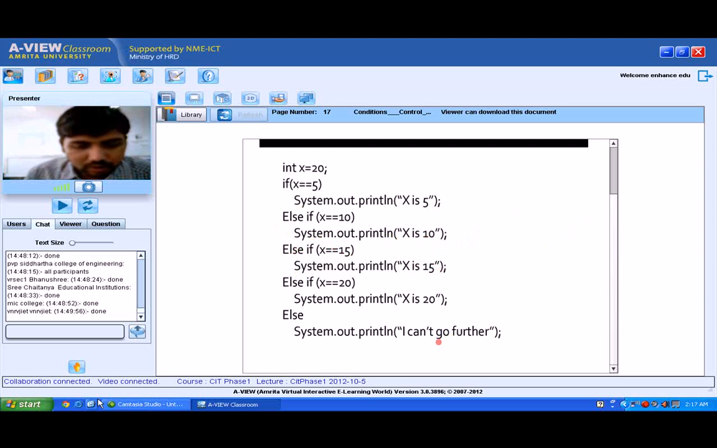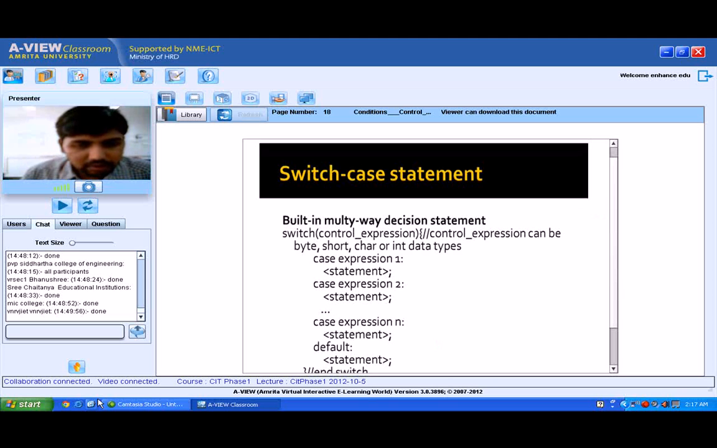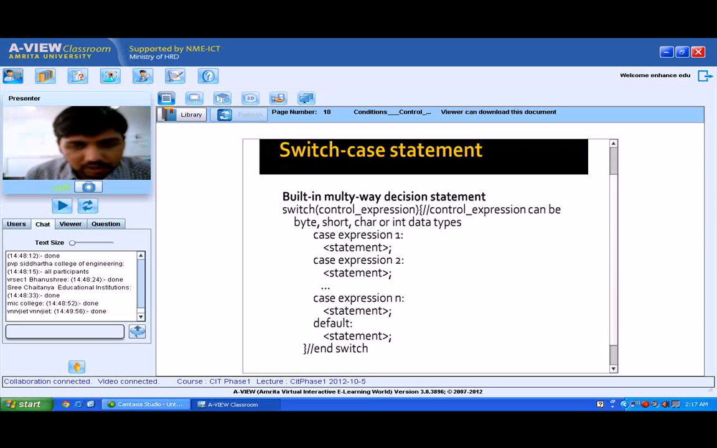Though if else statements, the nested if else, are very useful for checking conditions, we still need a better one when we have so many conditions to check. So here we get introduced to something called switch case, which is a built-in multi-way decision statement in Java. It is available in other programming languages also. When we have so many conditions to check, switch case will help us in a better way than if else or a nested if else.